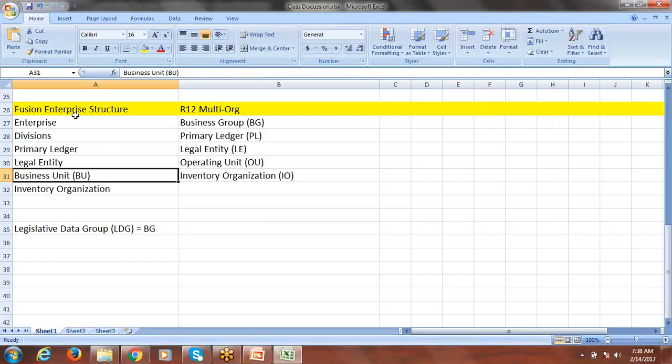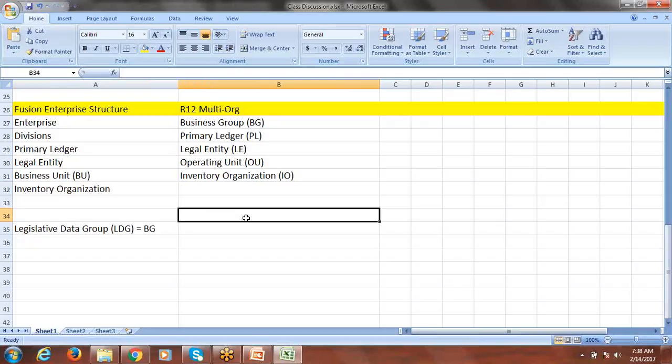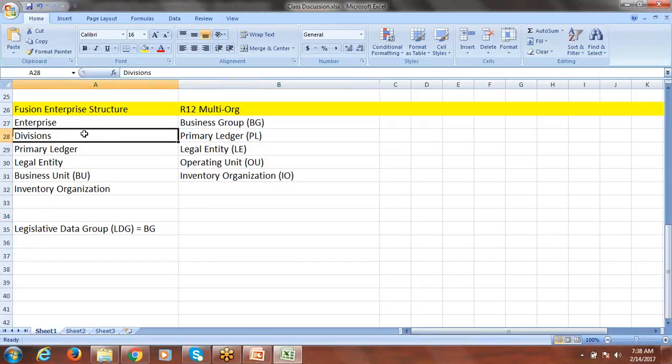So this is simple. These are a few simple points to understand. This is the same hierarchy. I'm not drawing it as a hierarchy, but this is what you have to understand. Top level will have enterprise. Under enterprise we have divisions. Under divisions, primary ledger. Under primary ledger, legal entity. Under legal entity, business unit. Under business unit we have inventory organization. So this is the enterprise structure in Fusion. And out of all these, division is optional. It's not mandatory.